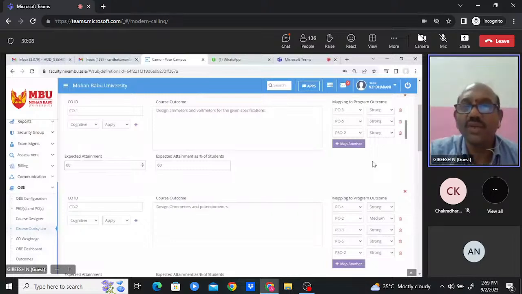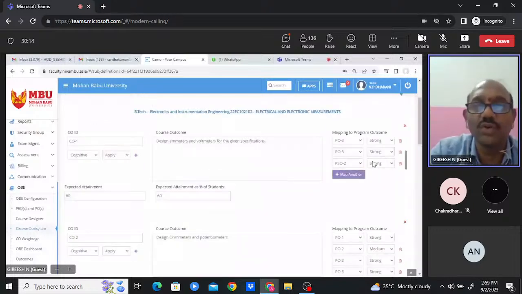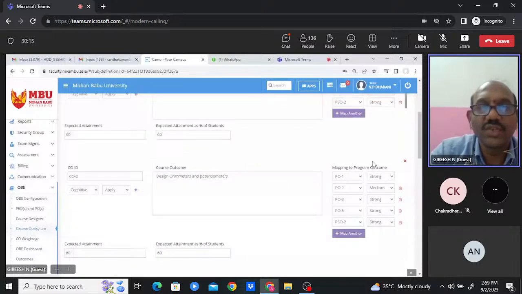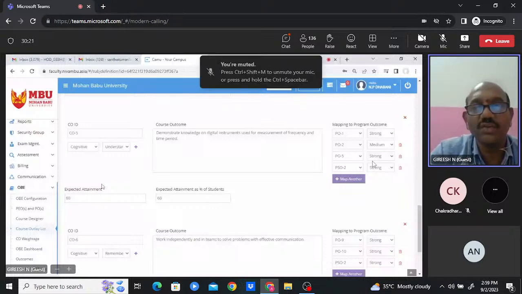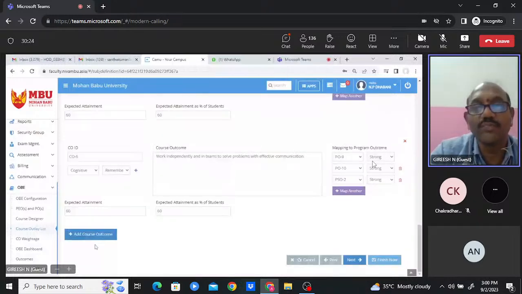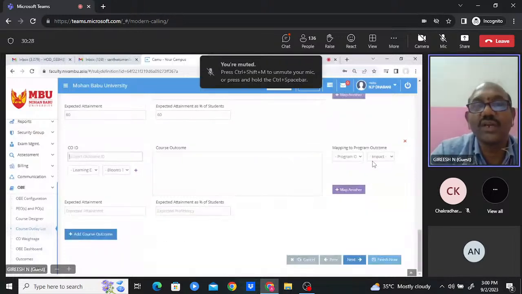Next, similarly, you add one more statement, and continue adding: CO2, CO3, CO4, CO5, CO6. Suppose you want to add one more, you can add a course, then it is automatically added. You give the course ID CO7. If there are 7 statements, you give the CO7, and then you can go for the cognitive learning level.